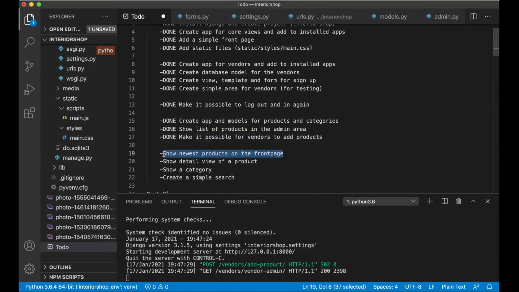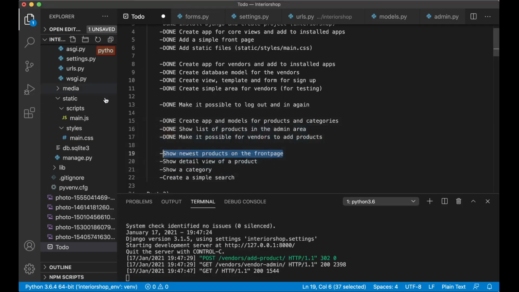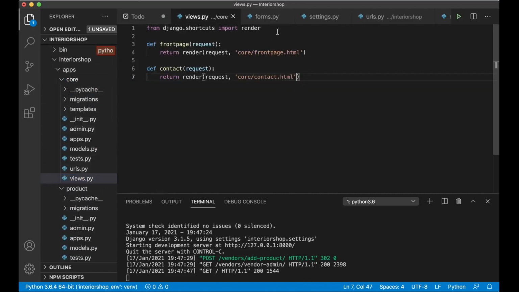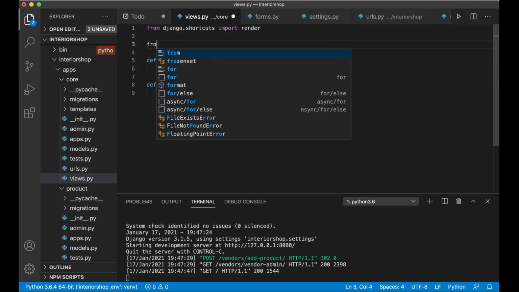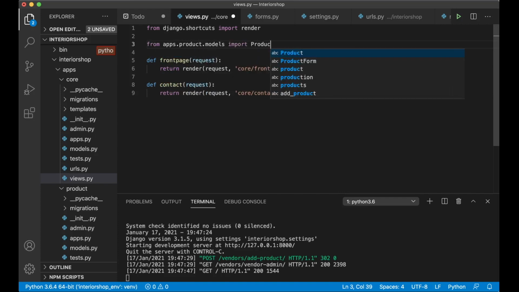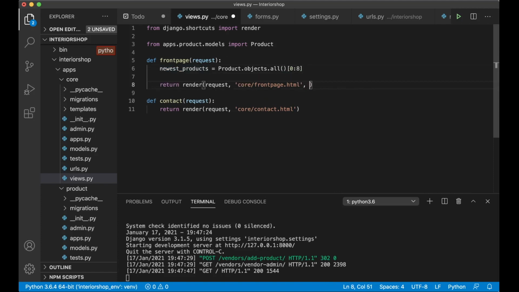Next step now is to show the newest products on the front page. These will be listed here. So first I can go in to the views.py inside the core app, so we get the products from the database. First we need a model from apps.product.models import Product. Now we want to get 8 products, newest_products equals Product.objects.all. So we get all from the database, but we can slice this and just get 8 of them. And then we paste it in here, so it's available in the front end as well.